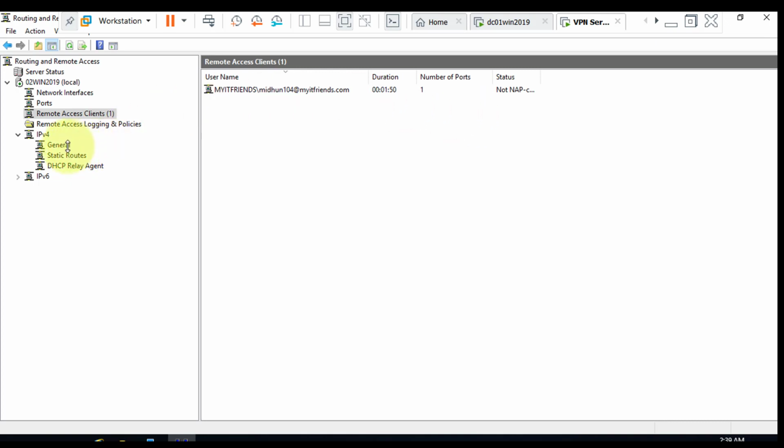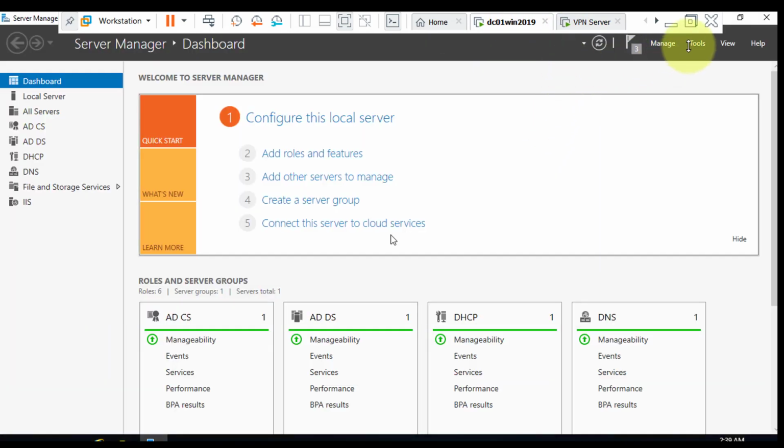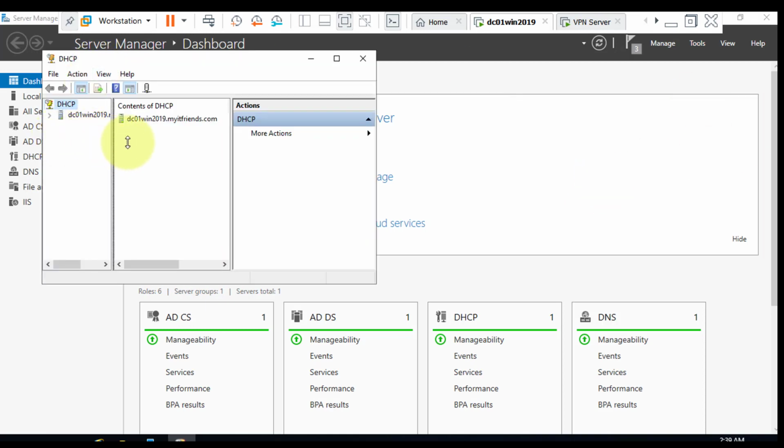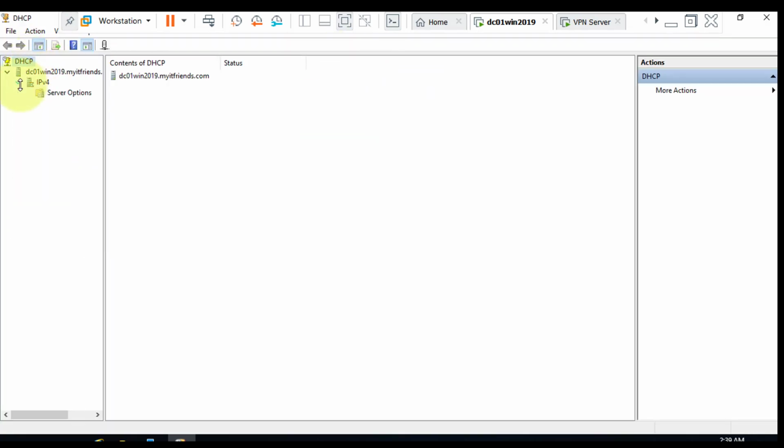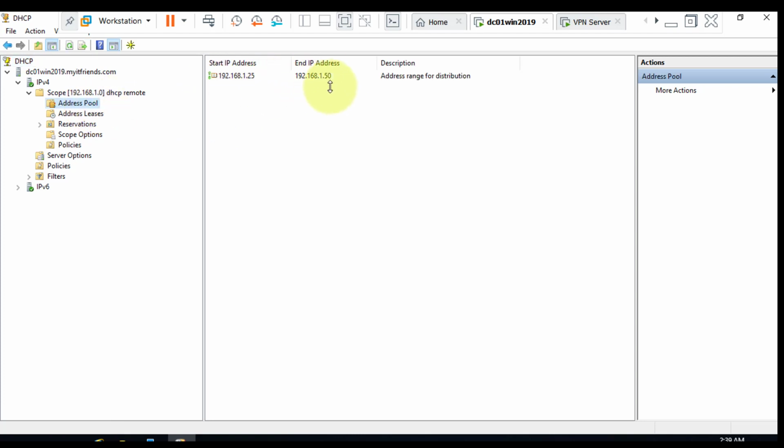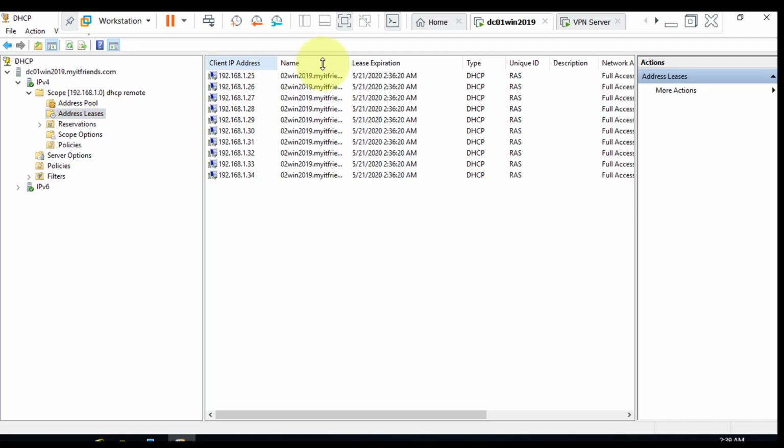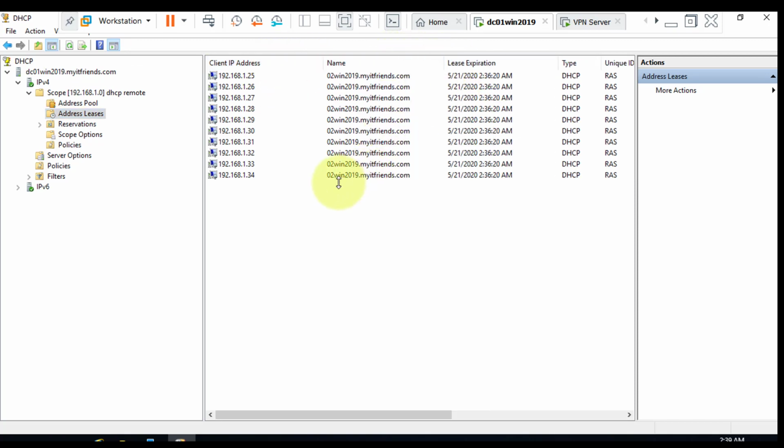And if you go to our DHCP server in our DC machine, we need to select tools and DHCP, then we can see the IP leases. The IPv4 scope we created is 25 to 50, and in the address leases we can see plenty of addresses. And here we can see the name, 33 and 34, that's this IP address is given to our VPN server. That's the VPN server IP address.